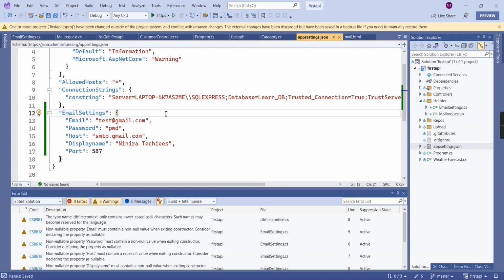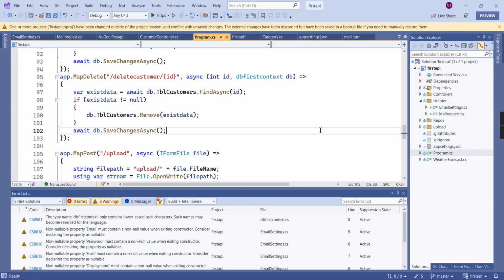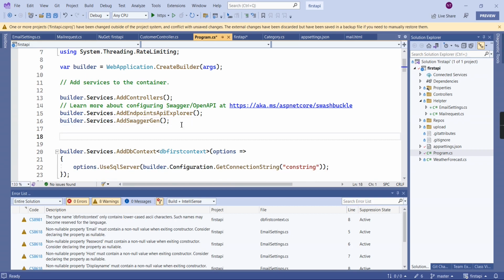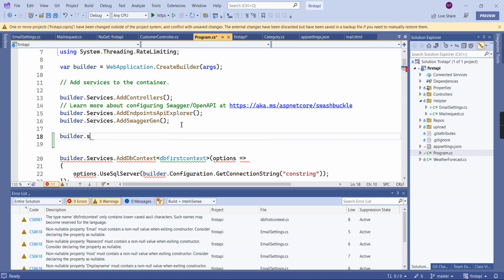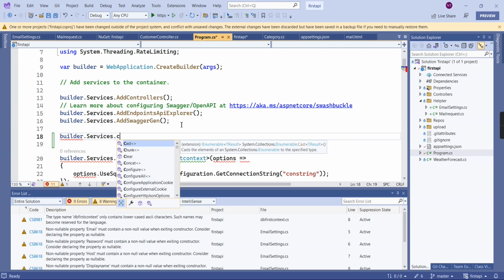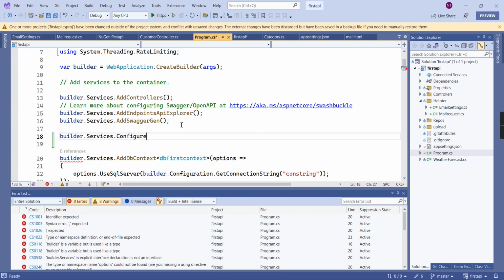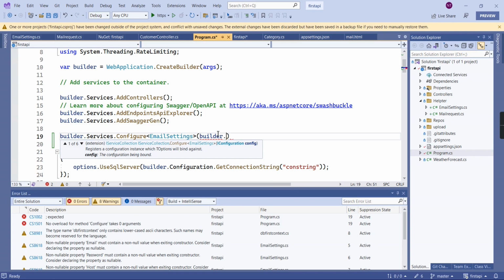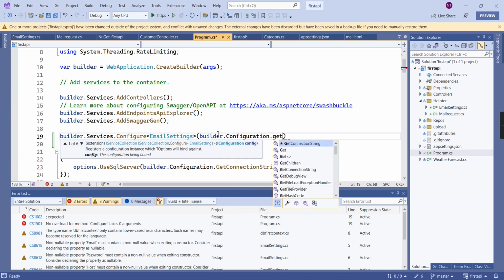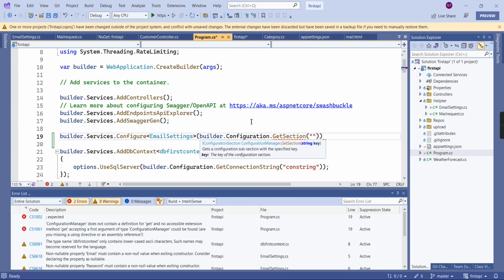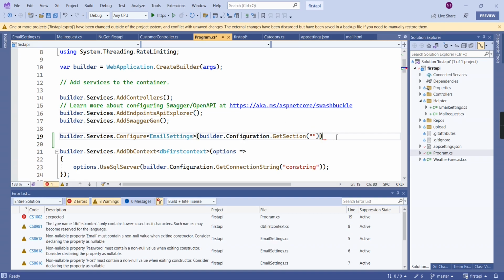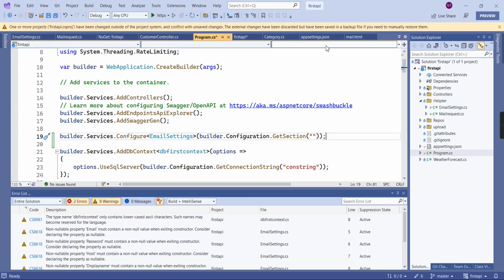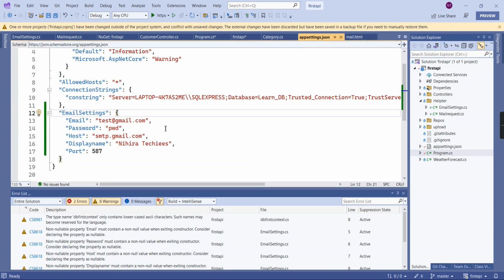So we can save this one, and also let me configure this in our middleware, so then only we can use it through dependency injection. builder.Services.Configure email settings. Again this builder.Configuration.GetSection of. Here we have to provide our section name. The section is EmailSettings. Okay.